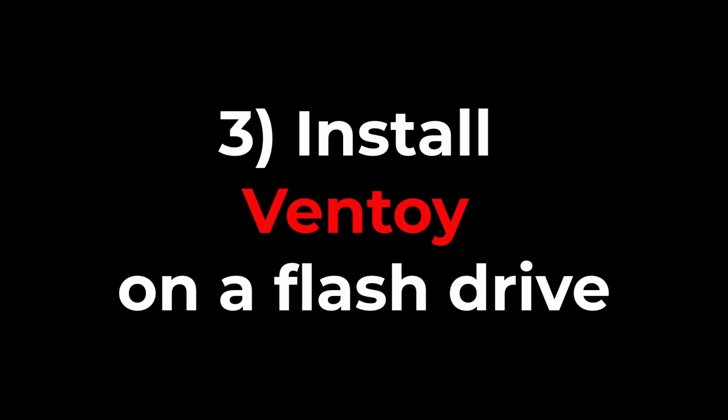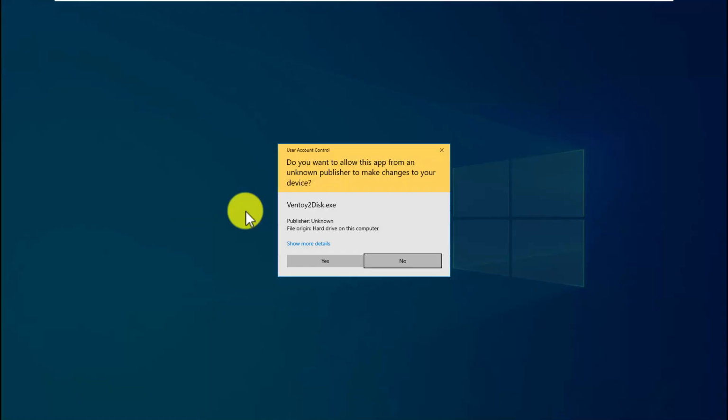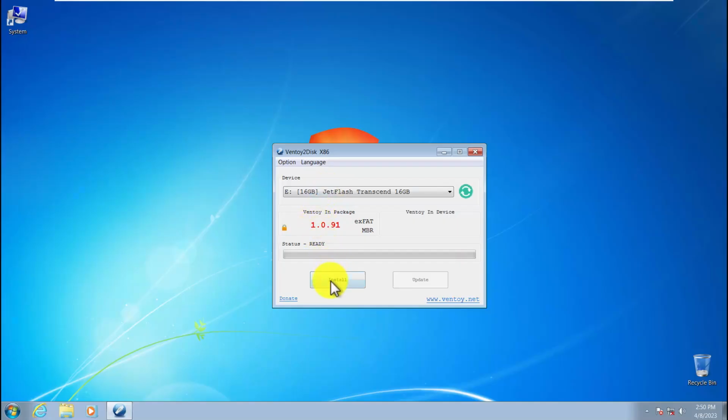Third, install Ventoy on a flash. Left mouse click on the folder Ventoy-1.0.91. Scroll down a little bit. Left mouse click on Ventoy to disk. Left click on Yes button. Then left mouse click on the green button. Left mouse click on Install button.